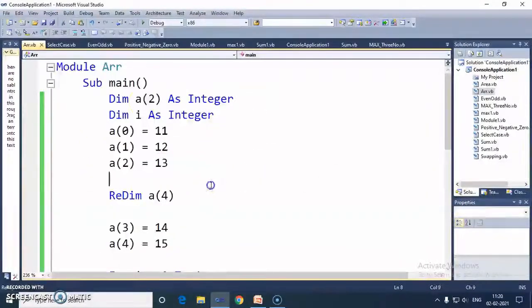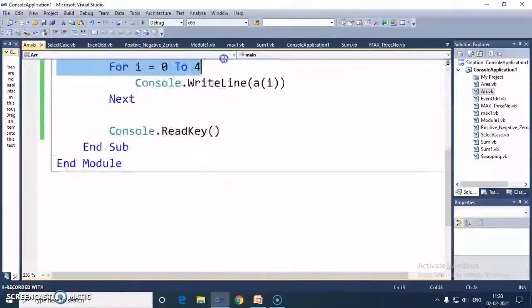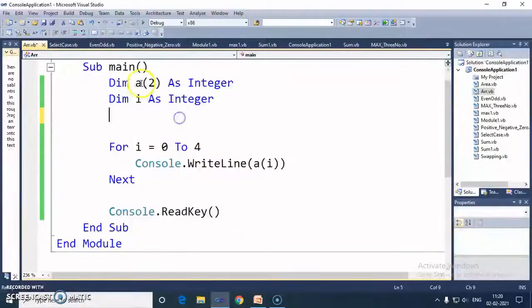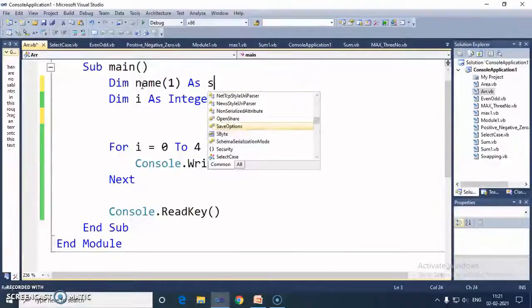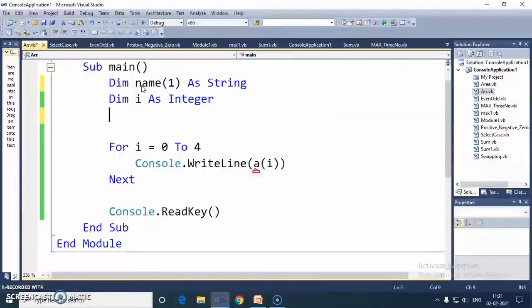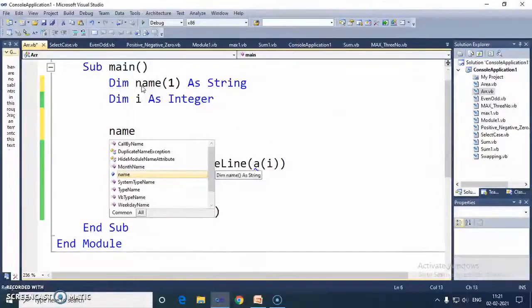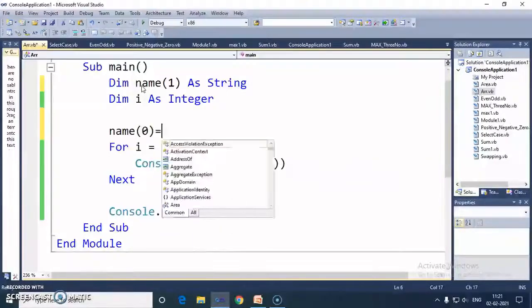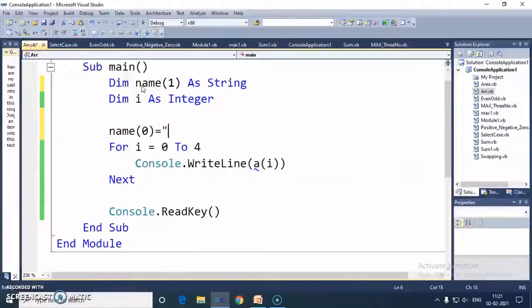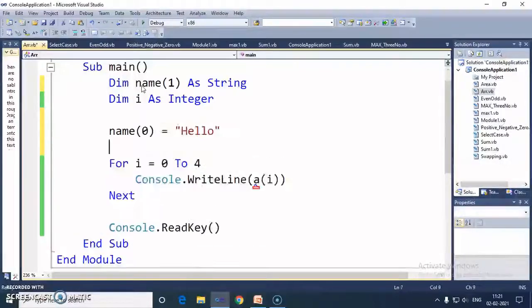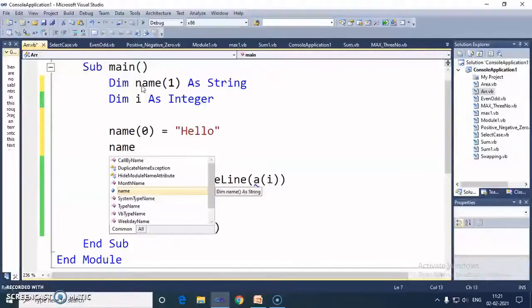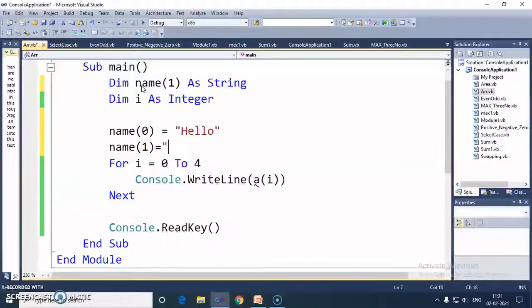Now suppose I just want to print string data. Then suppose I want to display Name(1) as String. Now assign the values to the array. Suppose Name(0) equals Hello, the first string, then the second string is Name(1) equals World.